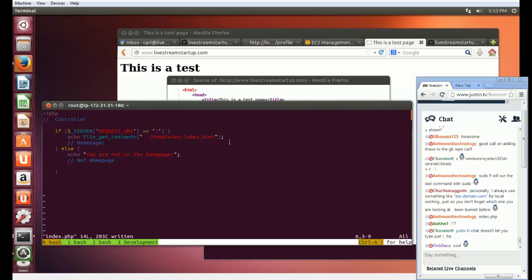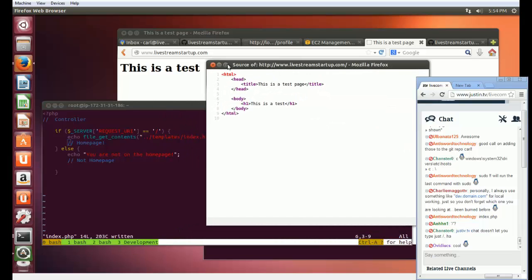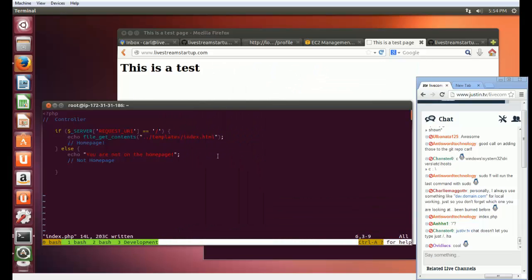So we can create different template files for different things that we're going to want to display, and that's the basics of an MVC framework. So let me explain the idea of an MVC framework. MVC is short for Model View Controller. The controller is the brain of the whole thing.